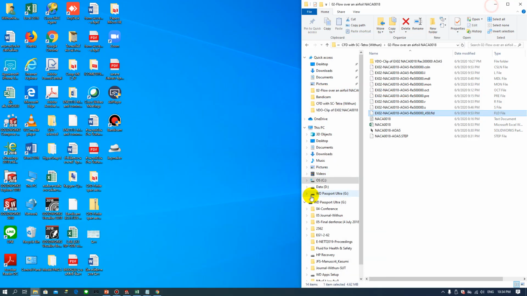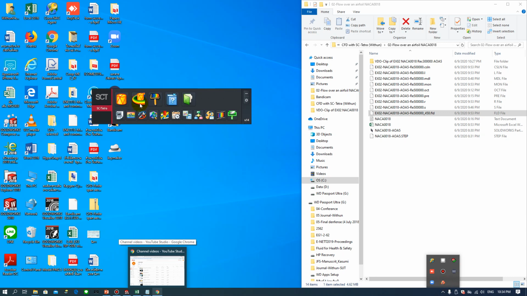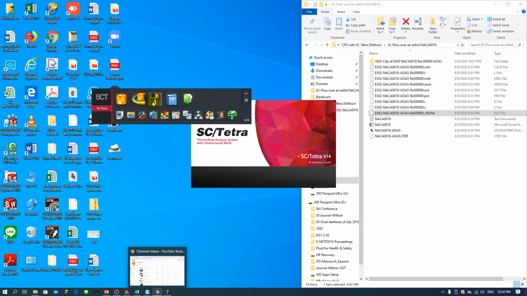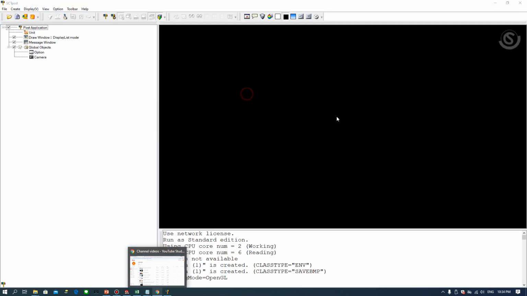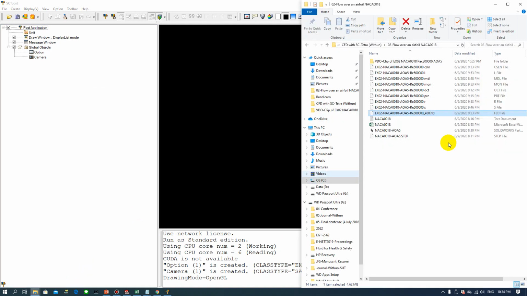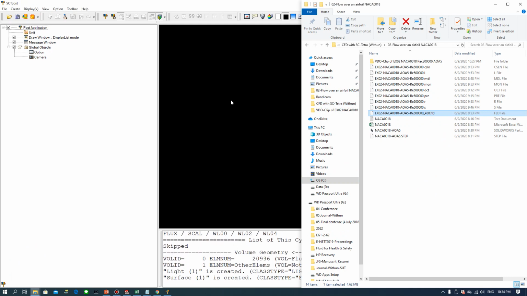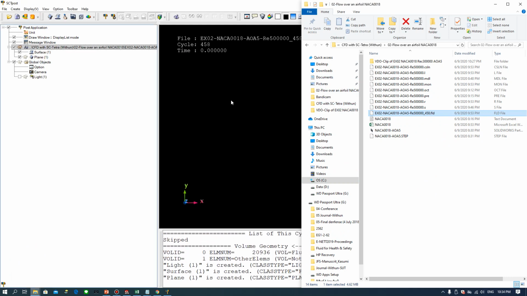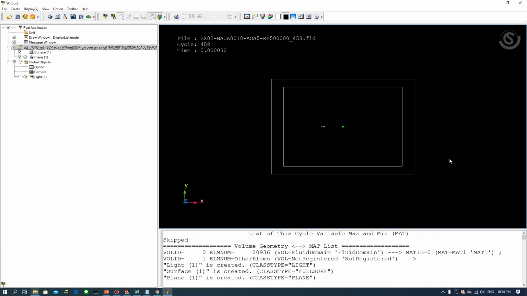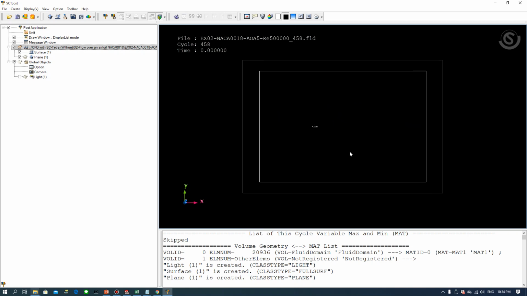In this step, open the launcher and click on the post processor. Drag and drop the FLD file to the graphic window of CFD Post. This is your model, your geometry, and in this case, I will unshow the surface.